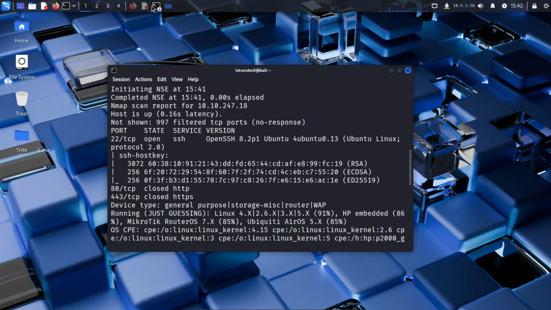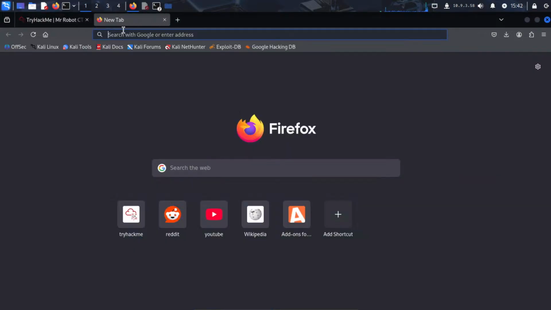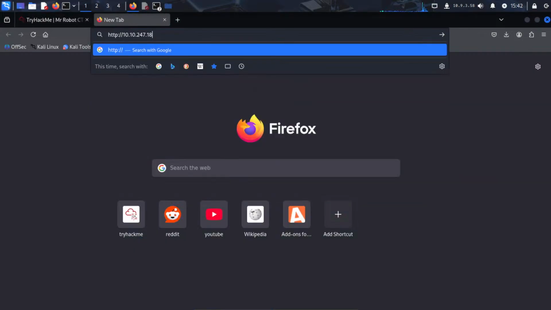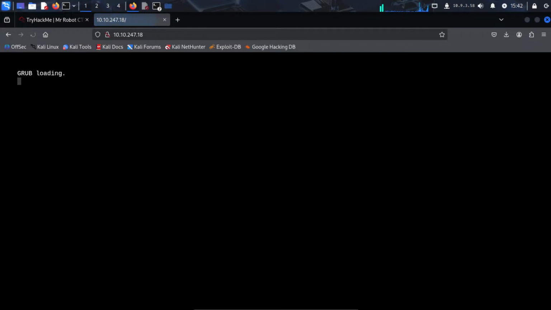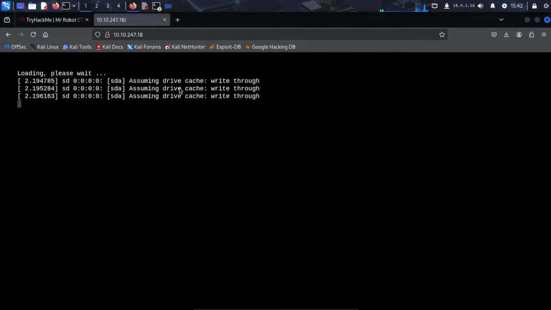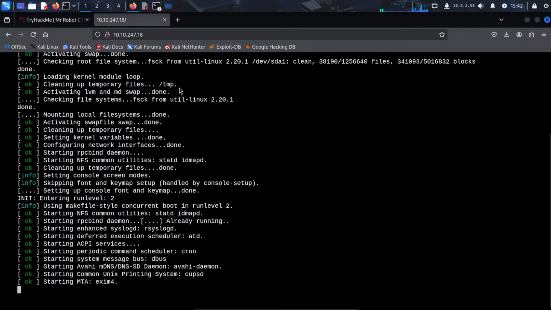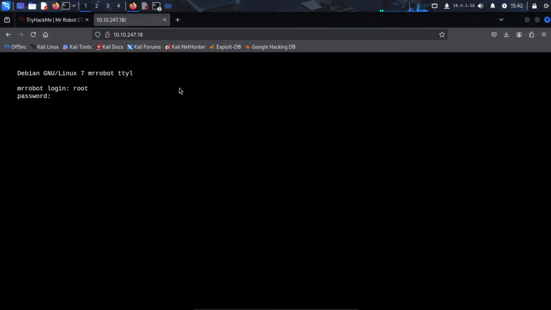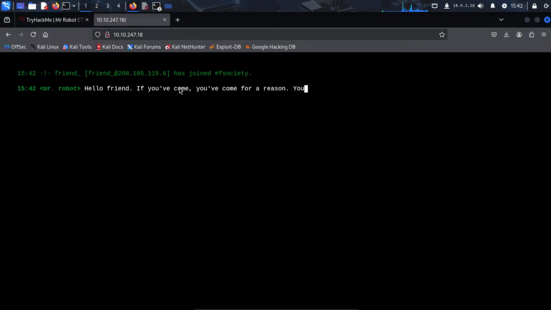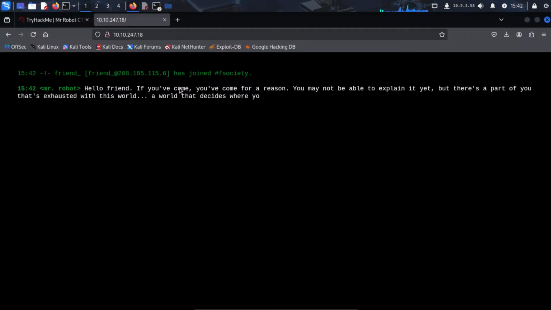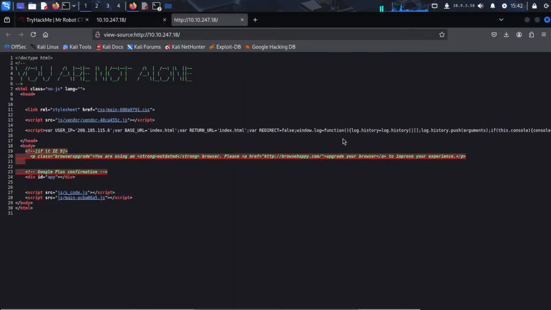Okay, let's check the IP address in the browser. HTTP. Okay, we have a website. The first thing we do when we have a website is to view the page source and check the files or the code in general.